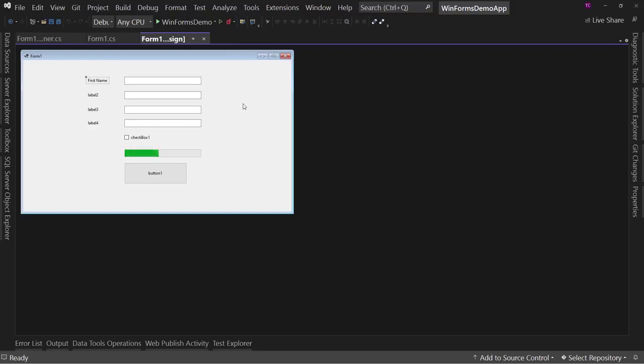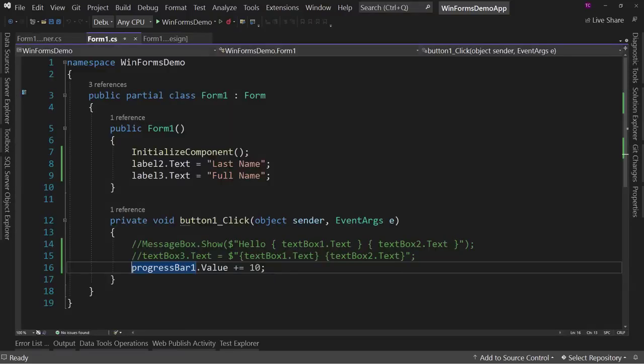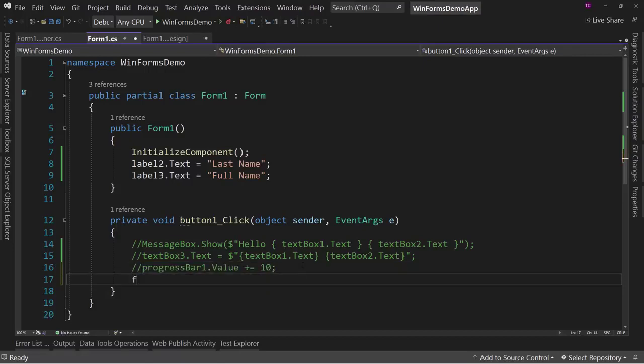It's an instance of an object, which means that I could also comment this out. And I could say Form1 and call it frm equals new Form1. What is this doing? It's creating a new instance of Form1.